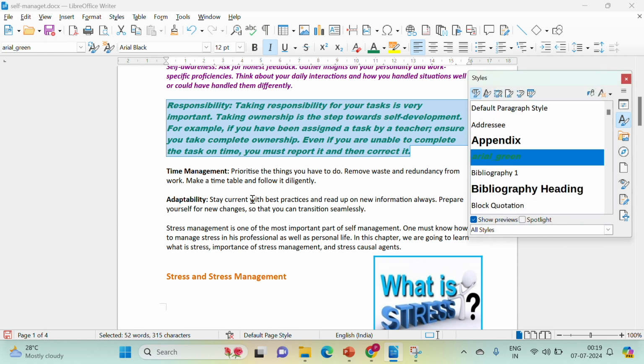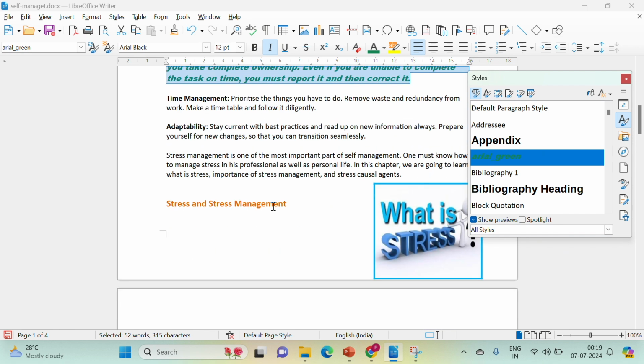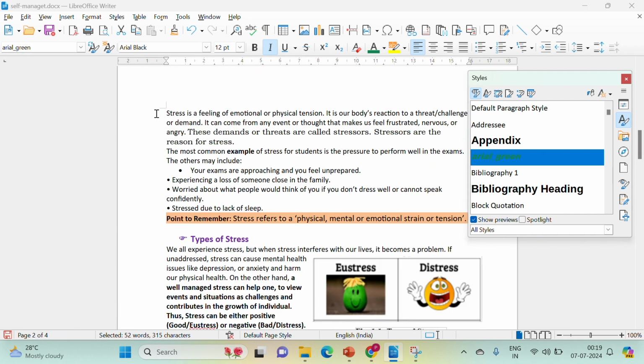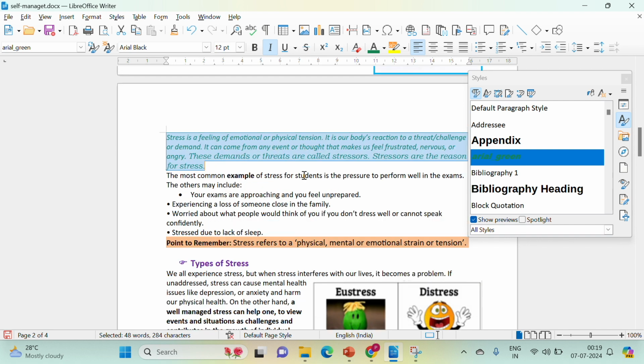So Arial green has been created. So again I can apply this anywhere in my document. Suppose I've selected this paragraph and I will be clicking on Arial Green. So as you can see, the style that I have created is exhibited on the new paragraph on which I have applied it by double clicking on the respective newly created style.